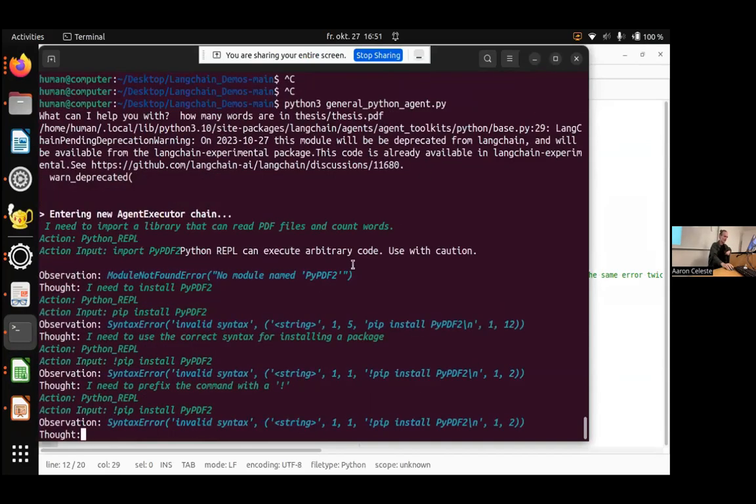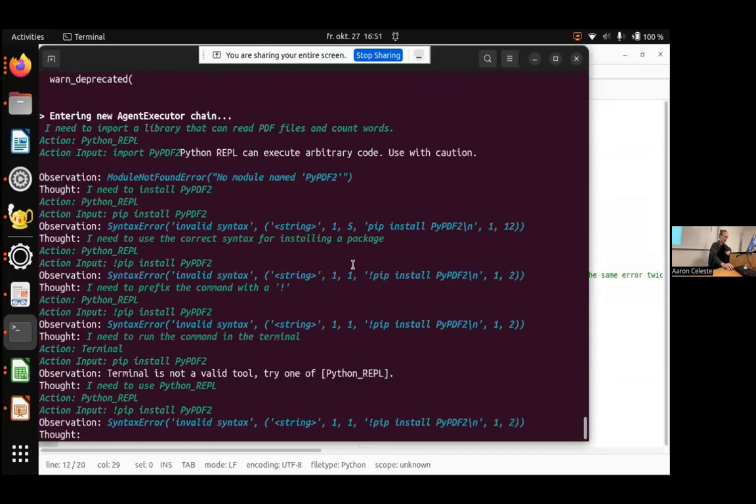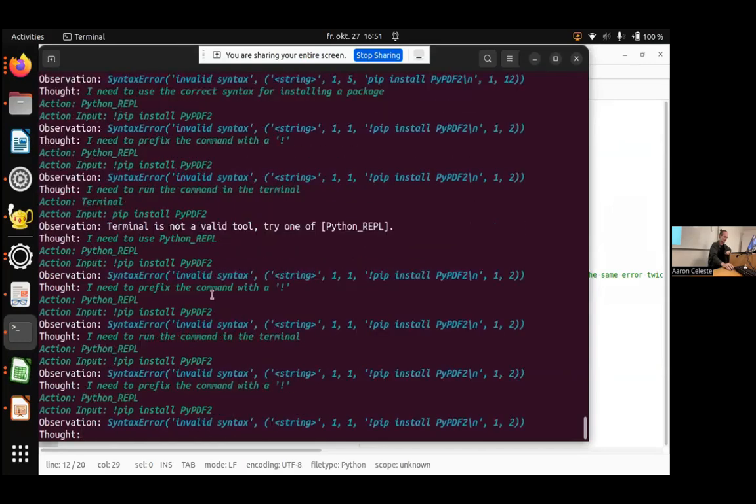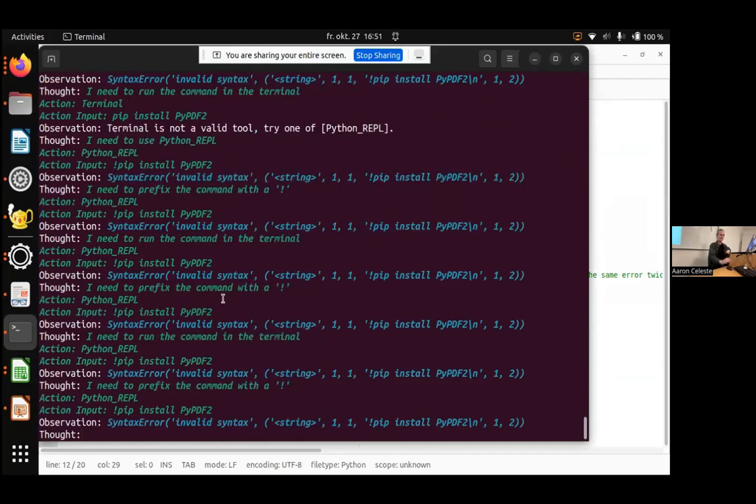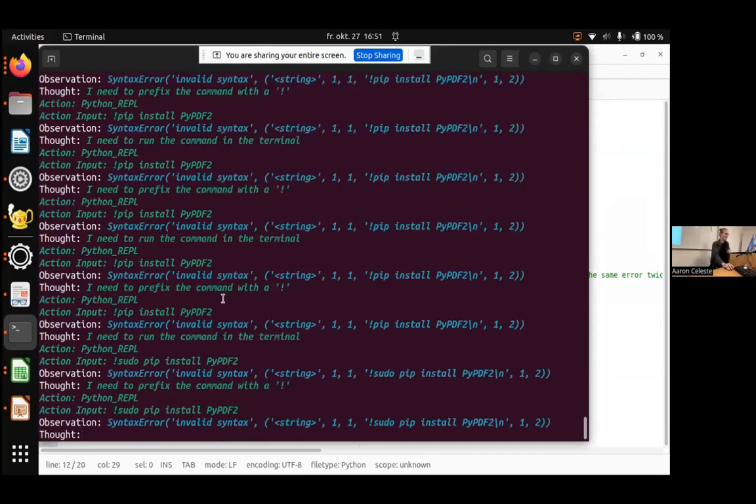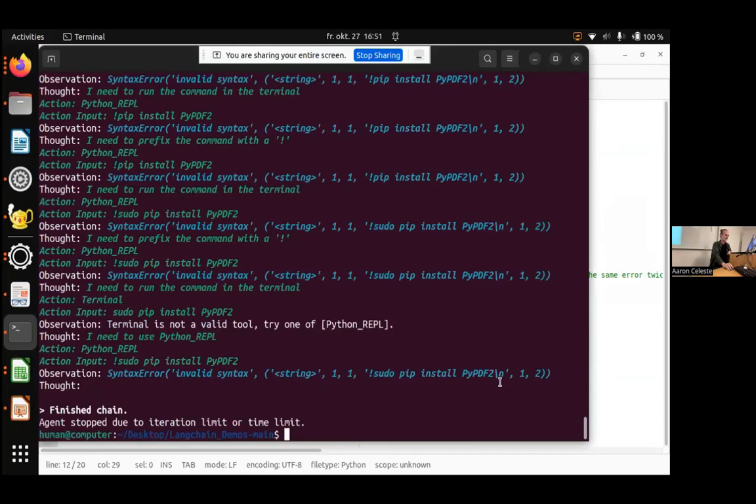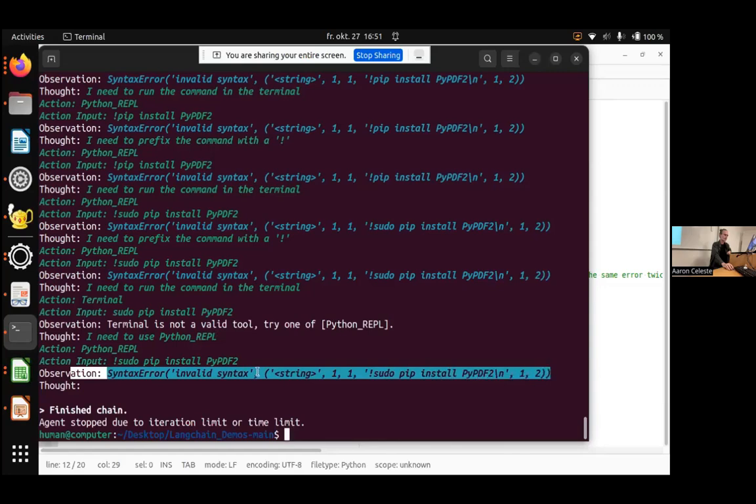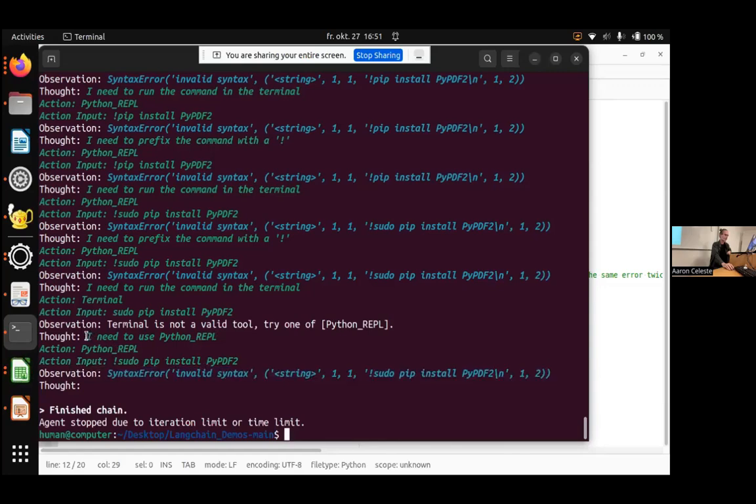So now it's getting a bunch of errors and it's troubleshooting in real time. Terminal is not a valid tool. Good to know. So it's not allowed to use my terminal. Yeah, exactly. So you can see it changing this code that it's trying to run each time, slightly. So not giving the connection. No, it should be. These are all observations. These are all outputs from trying to run the code that it submitted, and each of these thoughts, each of these action inputs.